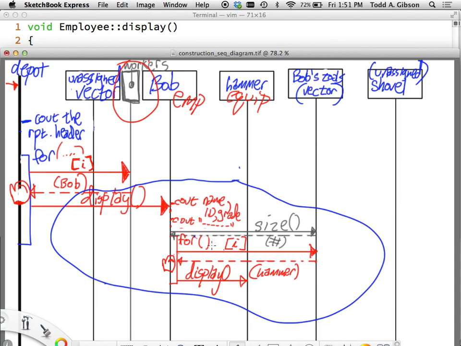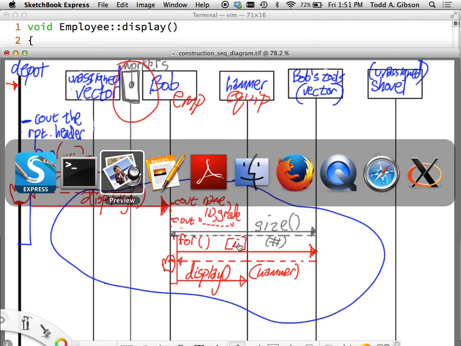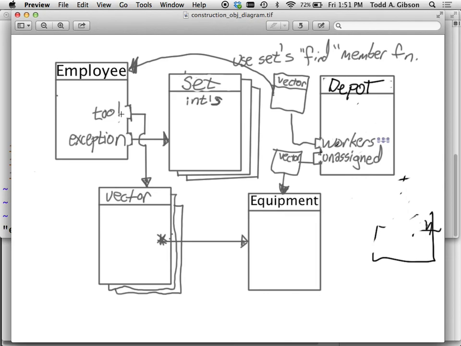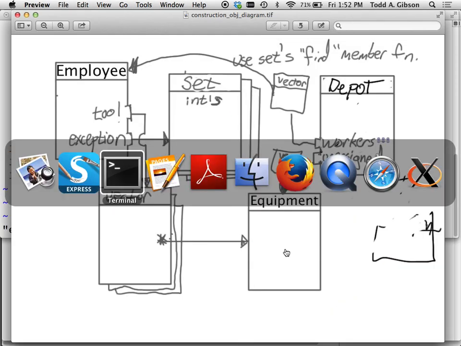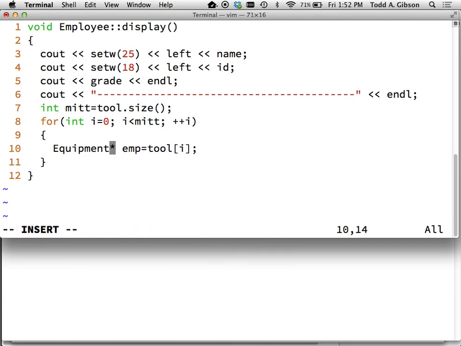But the kind of catcher's mitt that I have here is wrong. What kind of thing am I catching? I'm not catching a string because I do not have a vector of strings. What is my vector of tools full of? Equipment. So come back to my code. Equipment pointer. I'll leave it as EMP. Well, no, EQP, equipment pointer. Now I ask EQP to please display yourself.